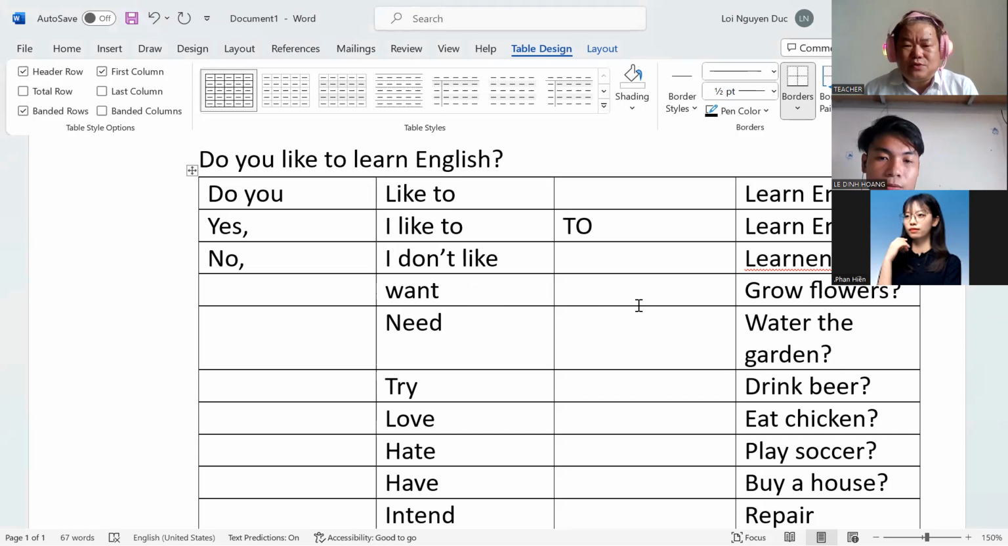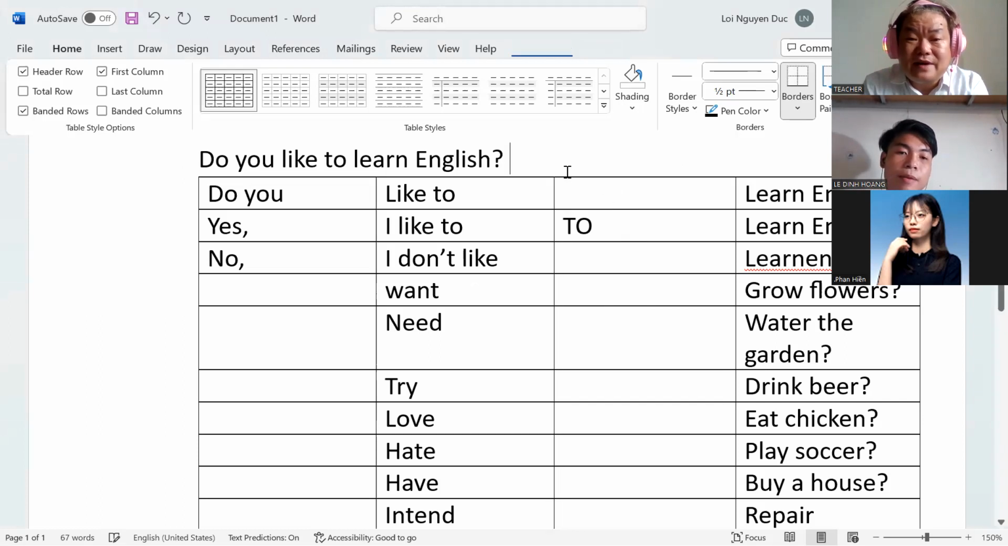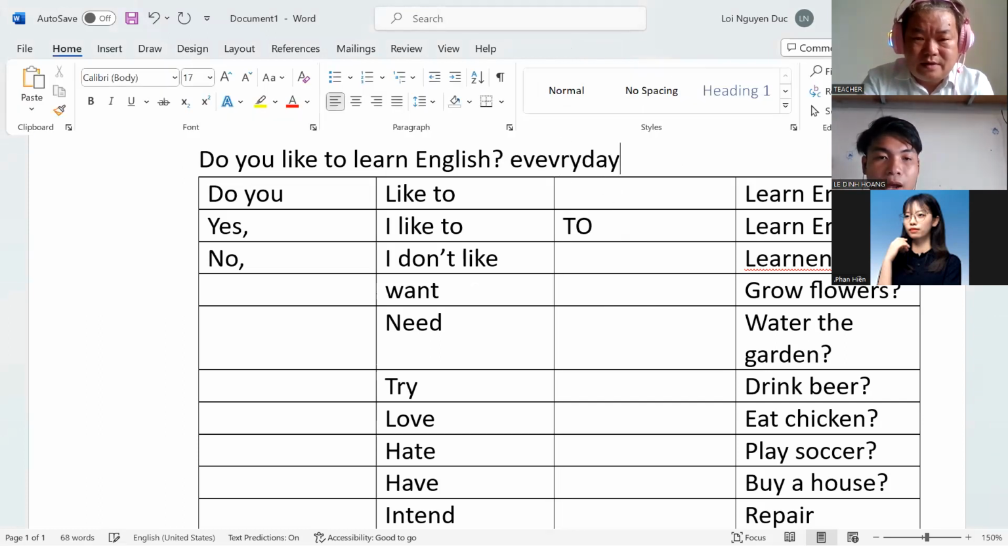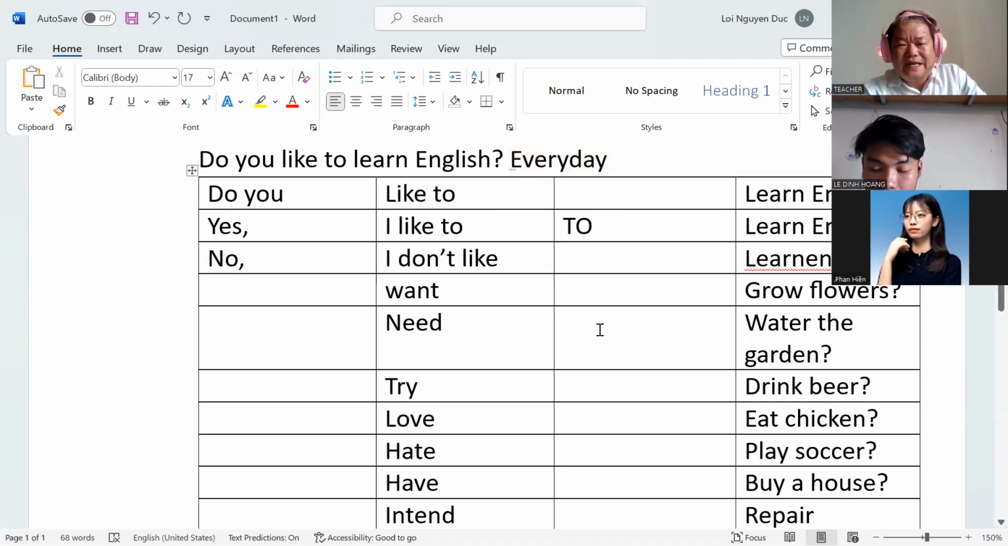Very good. Do you need to water the garden? Yes, I need to water the garden. Very good. Thêm chữ every day vào trong câu nhé. Mỗi ngày, every day. Do you need to water the garden every day? Yes, I need to water the garden every day.